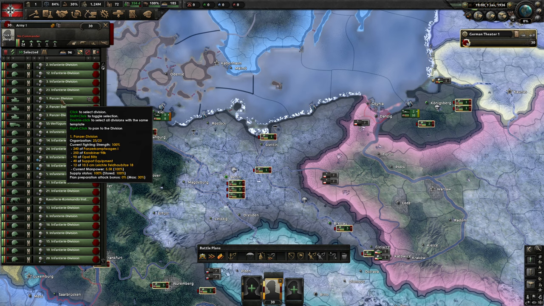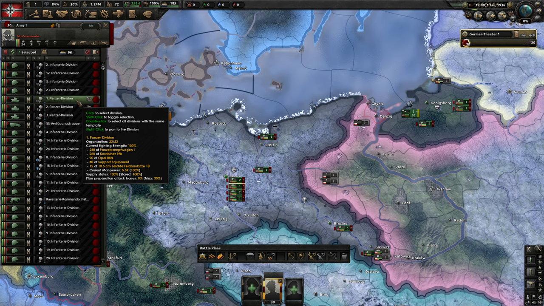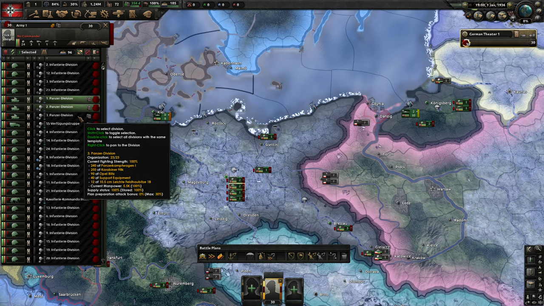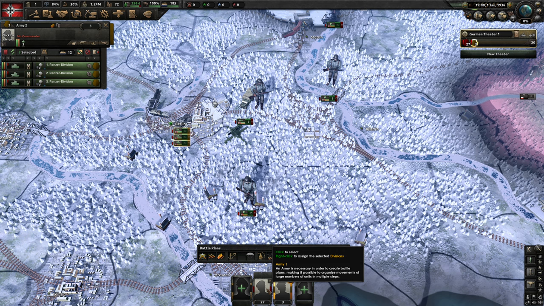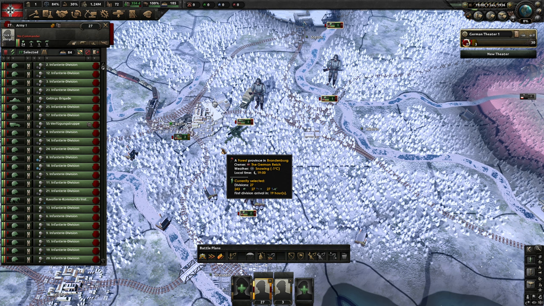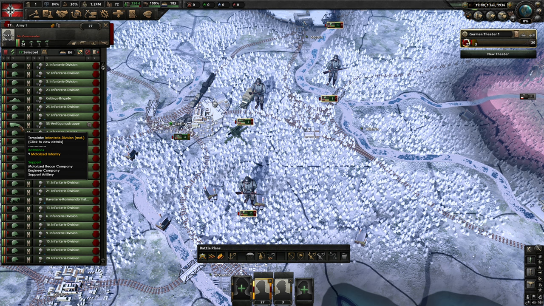What I always like to do is put my tanks in a different group, and I will just select one, and then hold the shift button and click all 3 of them. So now all my 3 tanks who are in Berlin are selected, and I'm going to click on another new army. You can see that we have 27 in this one and now 3 are in this one over here.